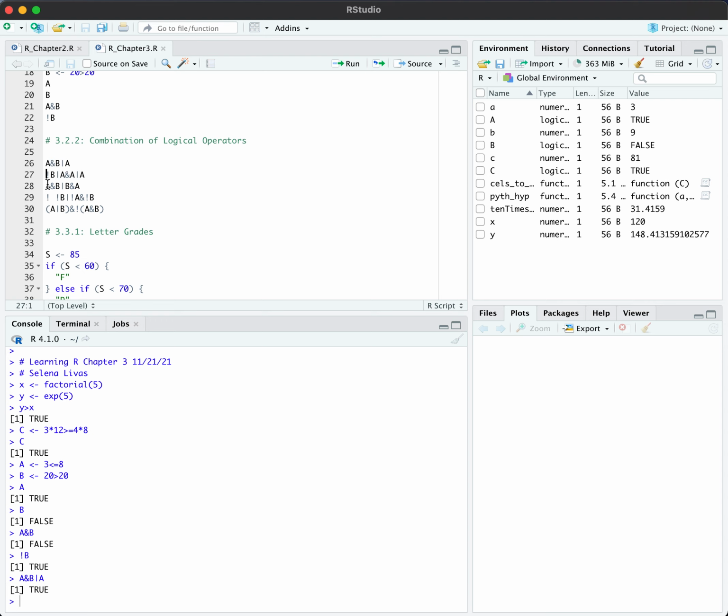So moving on to the next one, we have not B, which we know is true, right? Because it's not false. So not B, or A and A, or A. Only one of these has to be true for the entire string to be true. And we know our first one is true, we know our second one is true, and we know our last one is true. So this should definitely result in true. And it does. Okay. So the next one is A and B, which we know is false, or B and A, which actually is also false. So this should get us a false.